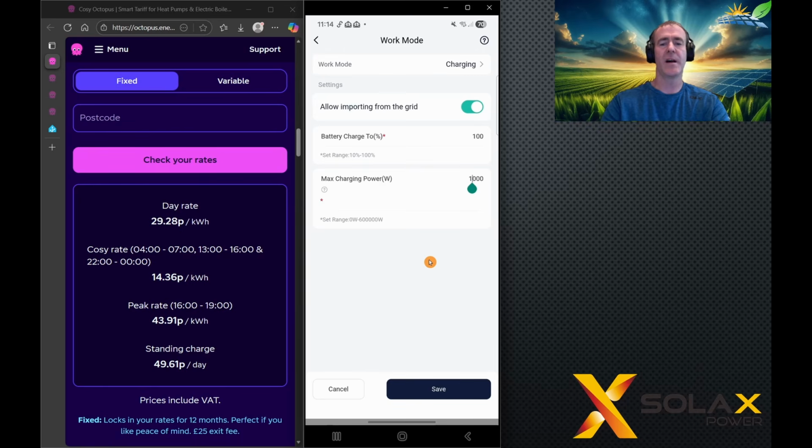It won't do the battery any harm, and it won't do the inverter any harm. It'll all be safely controlled by the BMS. So if I had a 5 kilowatt inverter, which is actually capable of charging at possibly plus 10%, which is 5.5 kilowatts, you could set that to 6,000 without any issue at all. When you've done that, click Save.